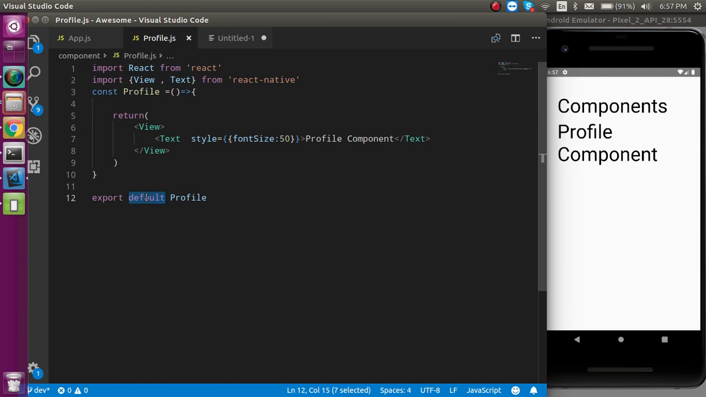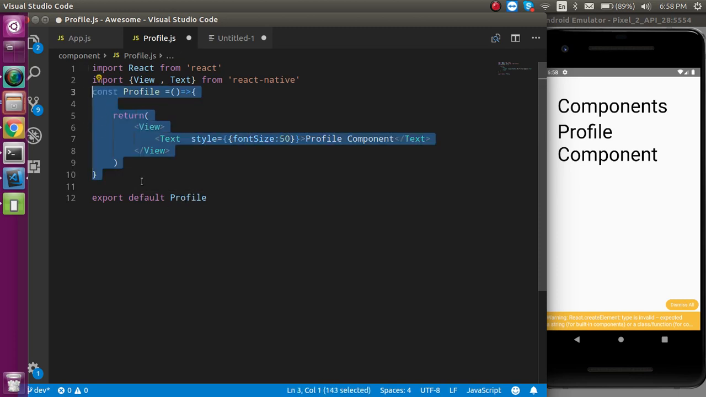Okay, so why did I put export default here? Why can't I just export it normally? If I export it normally, then it's actually not going to work, because at least one component has to be imported as default. We can also import another component without default. So I am going to make a copy of it.